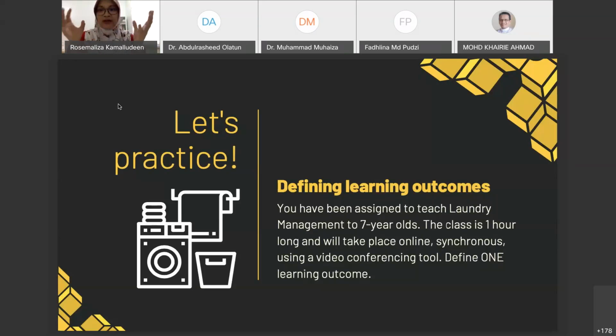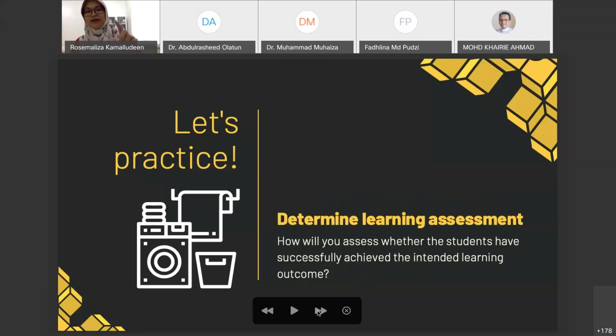Two different objectives altogether. And that determines how we want to evaluate them and how we want to teach them. So that comes to the next activity. For the laundry management, you said you want them to sort laundry and learn how to operate the machine. So how are you going to assess them?